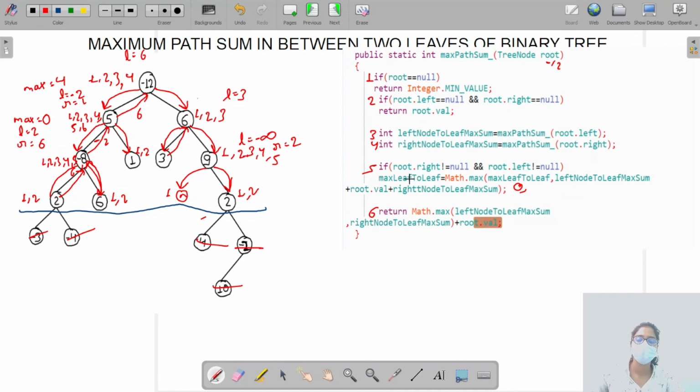Now we'll execute the fifth. So root dot right not equals to null, root dot left not equals to null. This condition, root dot right not equals to null, is true. See, we have checked right first. Root dot left not equals to null, this is left, so this is false. So ultimately this will become false. So we'll not be maintaining max this time. So we'll directly come into this return statement.